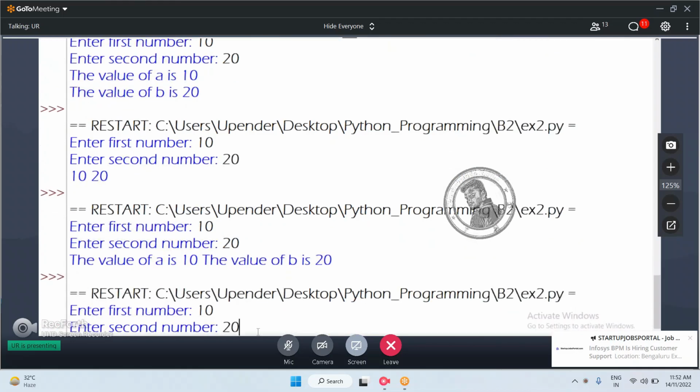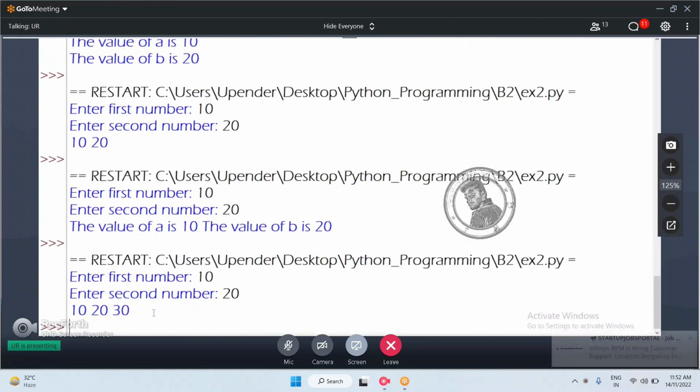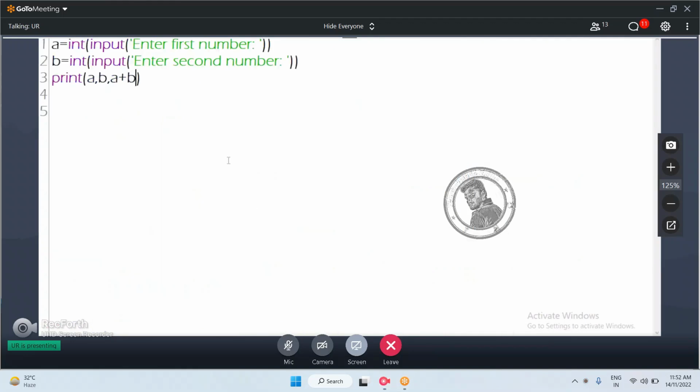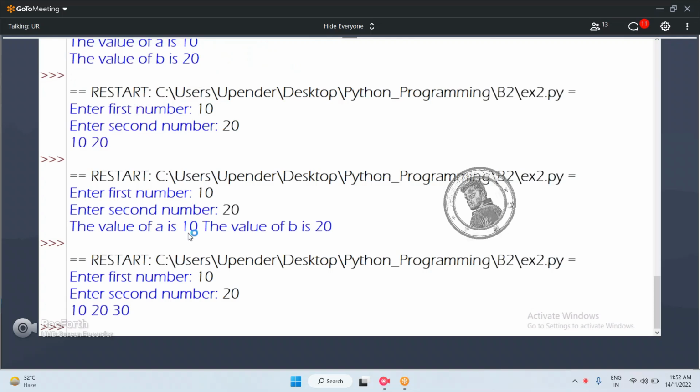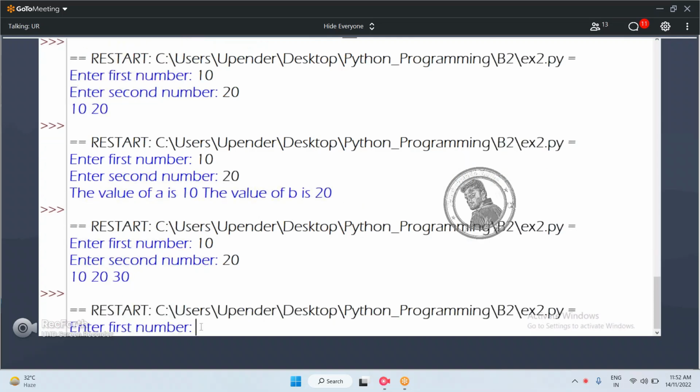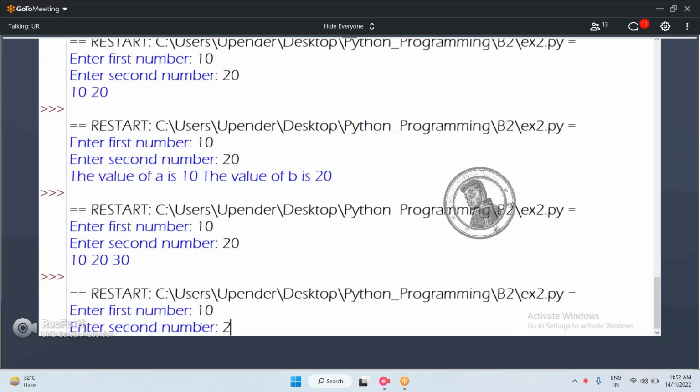So if I save this and enter A is 10, B is 20, now I'm getting 10 20 30. That is correct: A value, B value, A plus B, but these are separated by space, right? Now I want 10, 20, 30, meaning the variables should be printed separated by commas. So now you put comma, sep equal to, and put single quotes or double quotes. Between the quotes you put a comma. I'll put a comma. Now you see what kind of output we get.